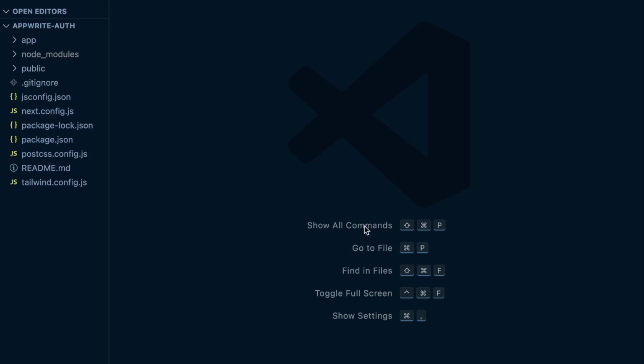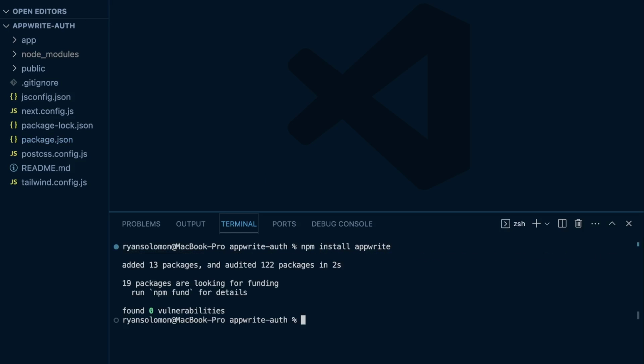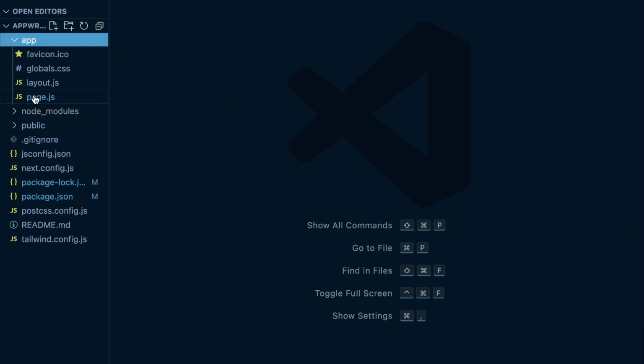So now that I have this project opened here, the first thing that we need to do is run npm install appwrite, and this will install the Appwrite package. And then from there, we need to connect our application to Appwrite.